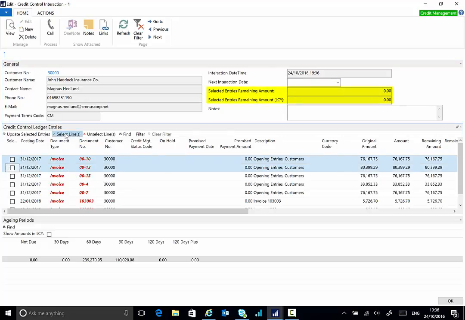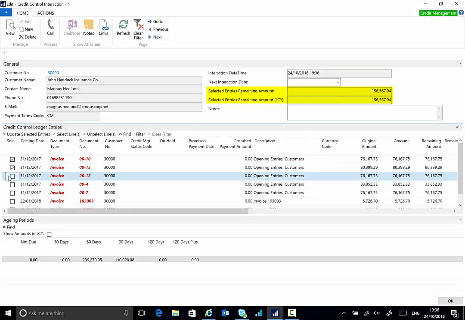So if I highlight those, select them, what you'll notice as I select lines, it does increase that balance, so it helps the credit controller see how much it is that he owes. So he said he will pay those first 2 there. Okay, so paying 6th of April.